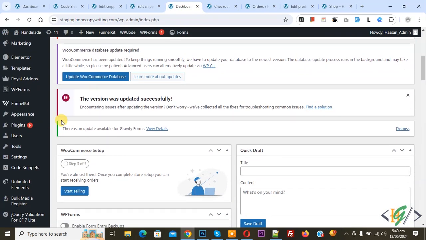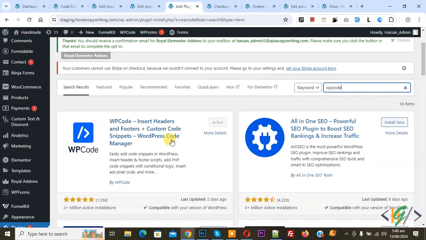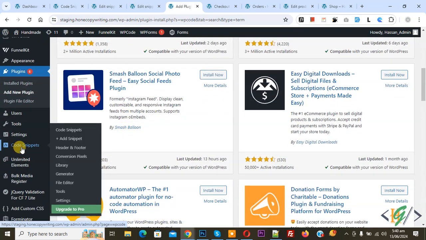On left side you see plugin. So click on add new plugin, and then in search plugin write WP code. So this is plugin WP code. Insert header and footer we will use. So you will install this plugin and activate it, and after activation on left side you see code snippet, and then you see add snippet.